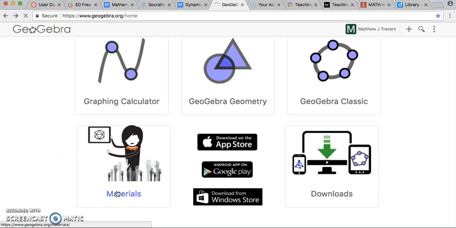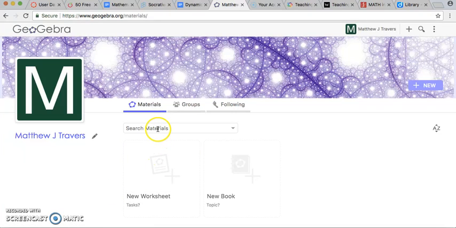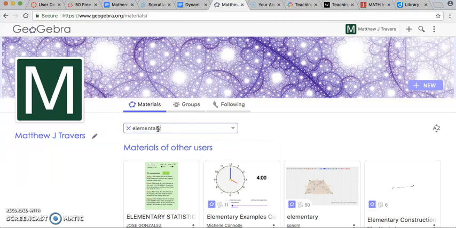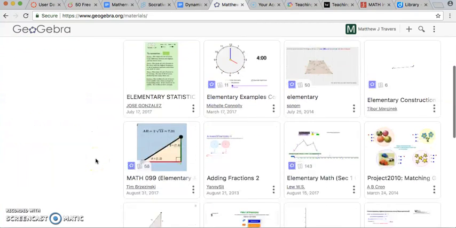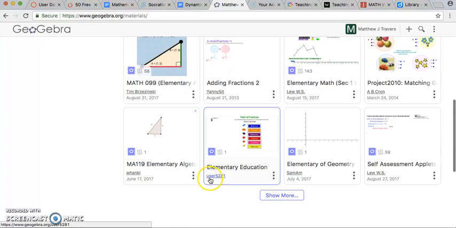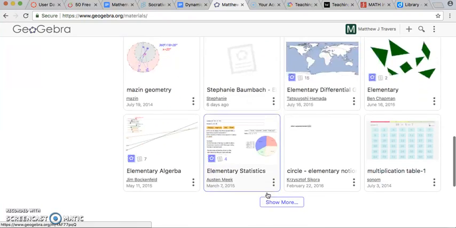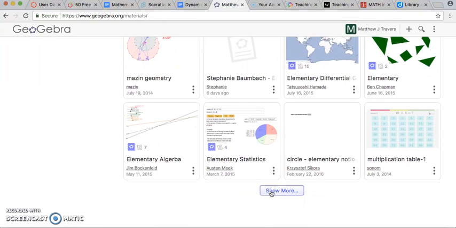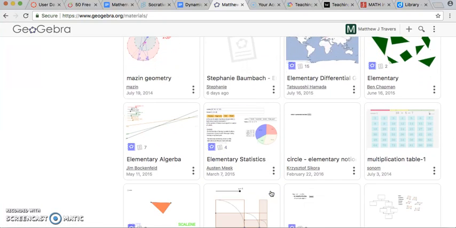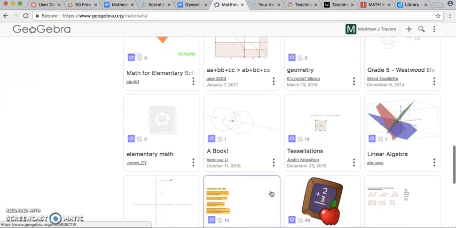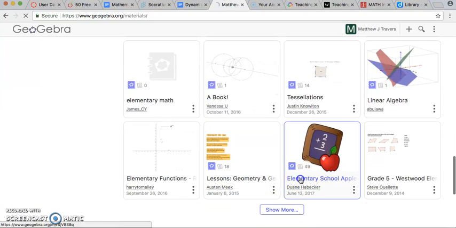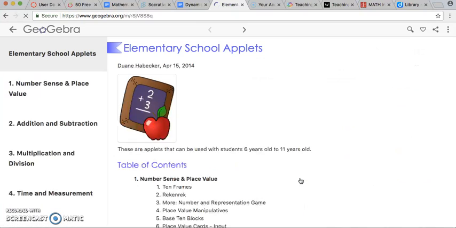We're going to go ahead and click on Materials. And then in the search bar, we'll type in Elementary. We're going to have to scroll down a little bit here. Click on the Show More option. Scroll down a little bit. Click on Show More again. And it'll be this application, Elementary School Applets.